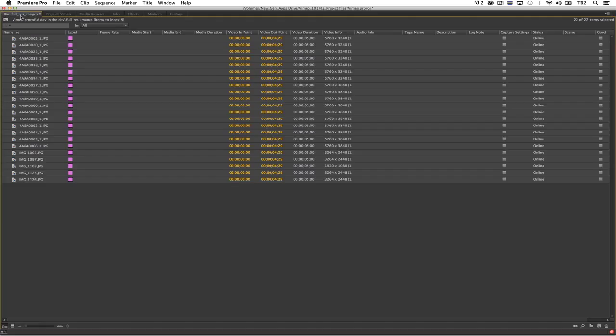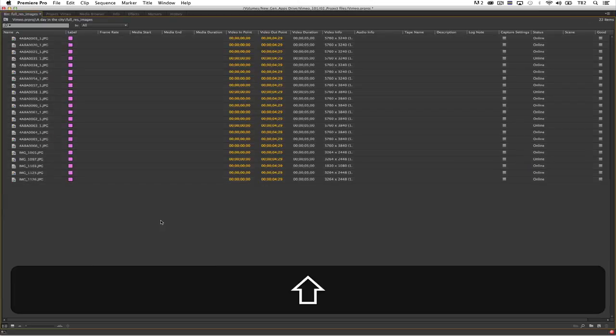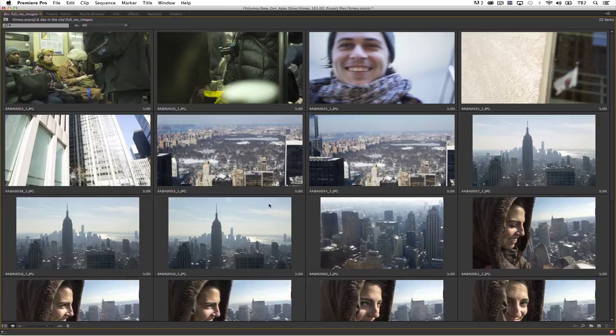When I go back into this bin that I had already open in its own tab, all those images are present. So that's just one workaround.